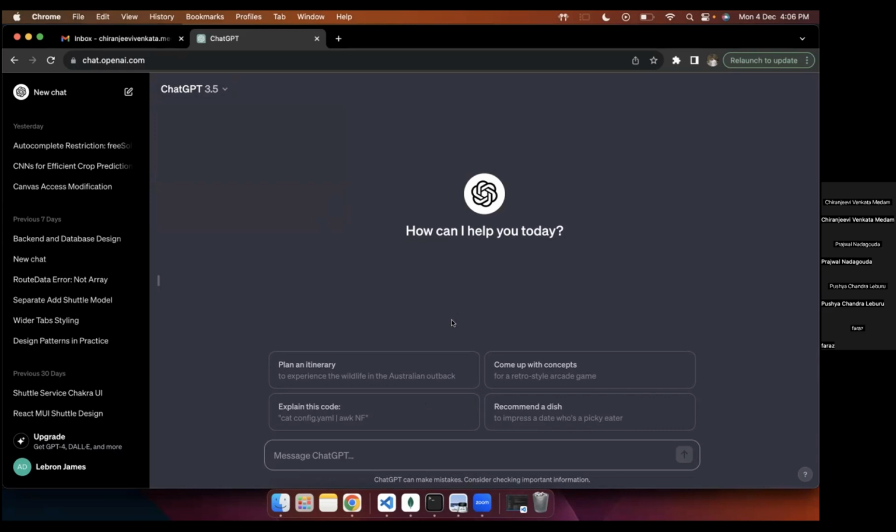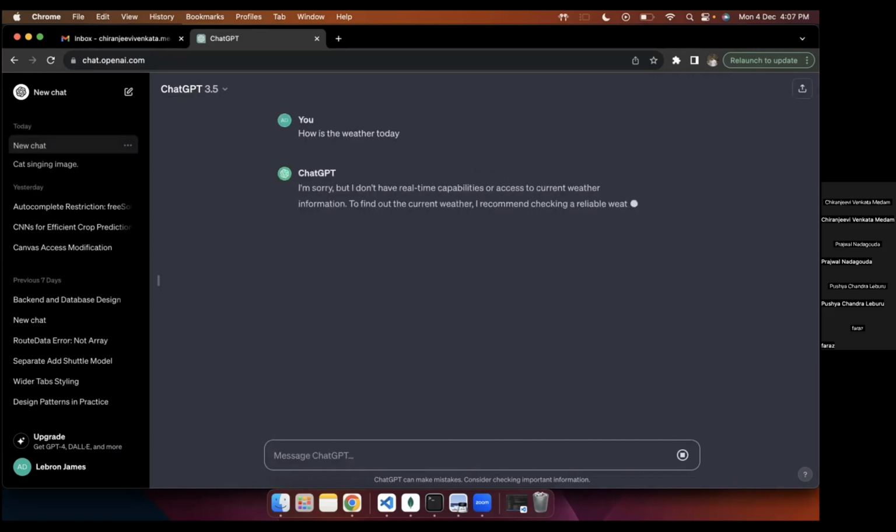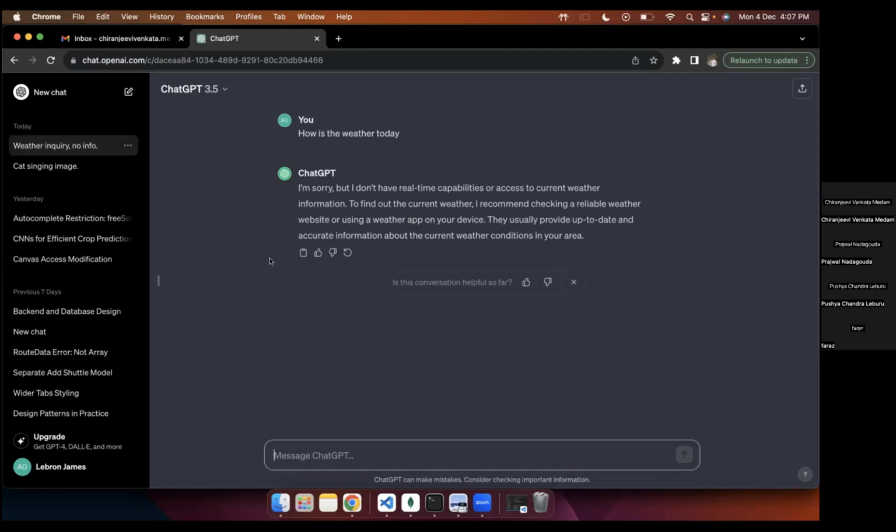This is where we can start typing our questions and ask ChatGPT questions and see how it will respond to them. I'll start with a basic non-technical question and see how it responds. I'll ask, how is the weather today? Since it can't access the website's information, it might not be able to say all the details.